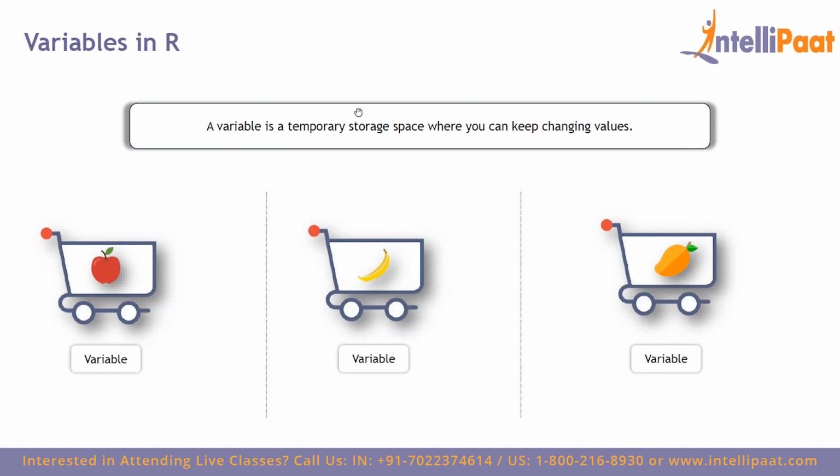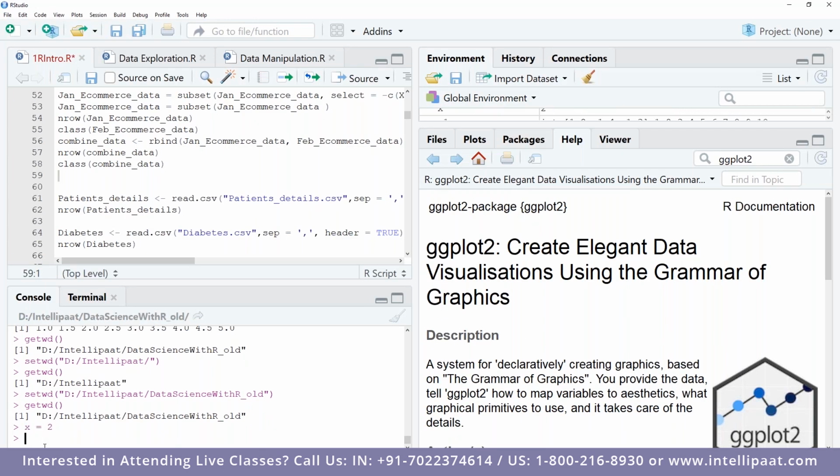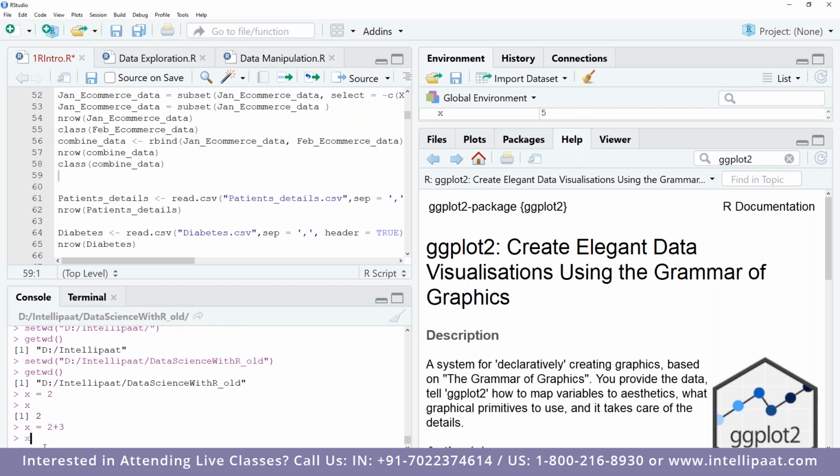So when we start learning R, we should understand what are variables in R. A variable is a temporary storage space where you can keep changing values. Like any other programming language, we have this concept of variables. And it is as easy as just typing in, say, x is equal to 2. And then you type in x, you get 2, right? And let's say you want to do some operation, like x is equal to 2 plus 3, and then say x. So x is 5.